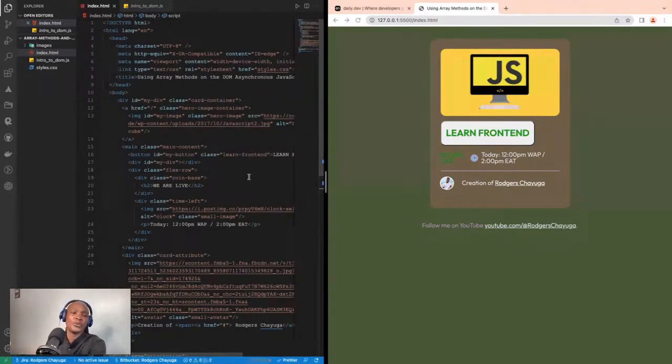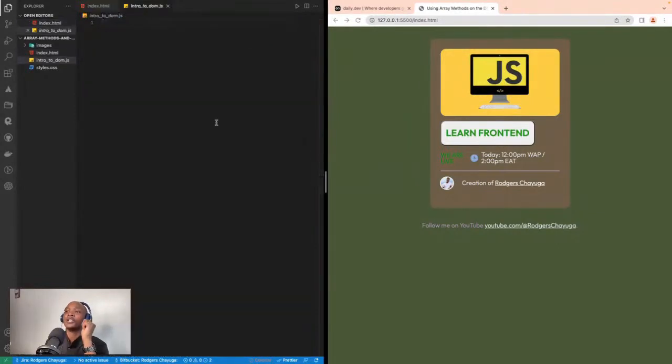We're having it here. We're not going to touch anything HTML. We're not going to touch anything CSS. We are now going back to our introduction to DOM.js file and see how we're going to manipulate so many things. What are we going to start with?